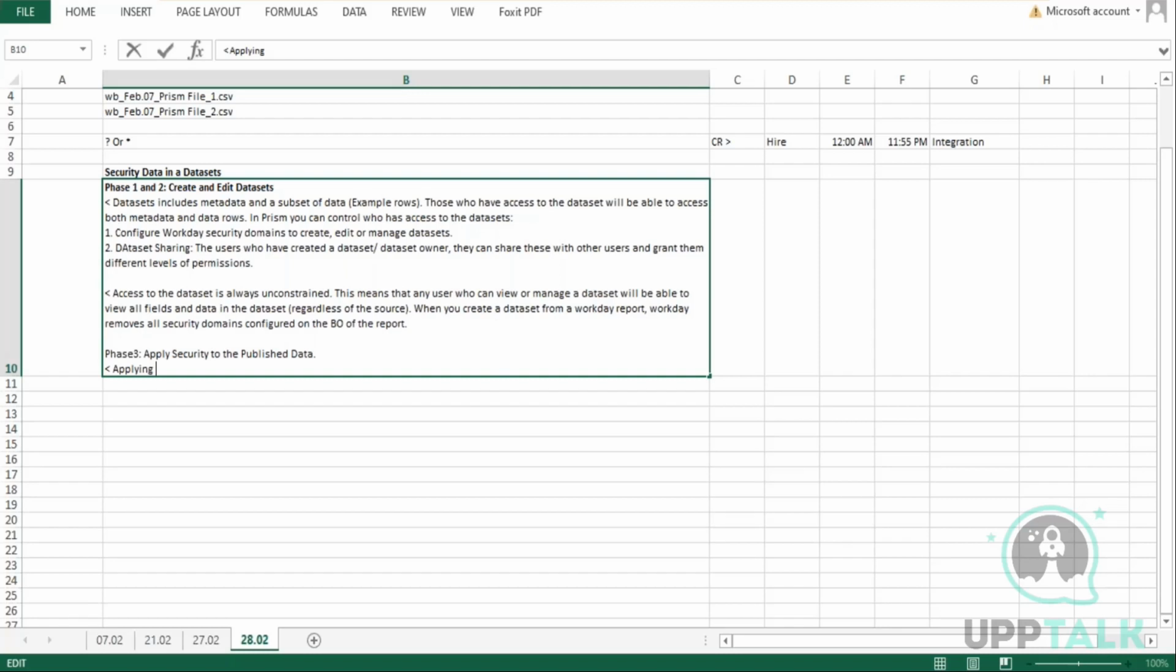Okay, so applying security to the published data ensures that data have the proper restrictions when viewed in a report. So ultimately your restrictions are only applicable on your report.